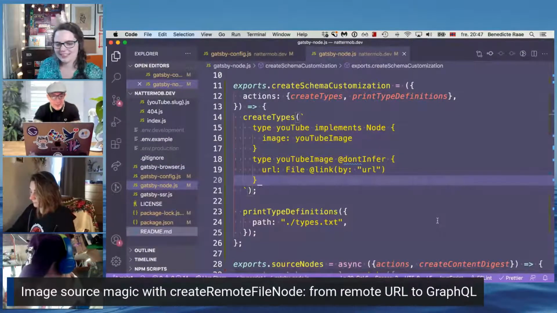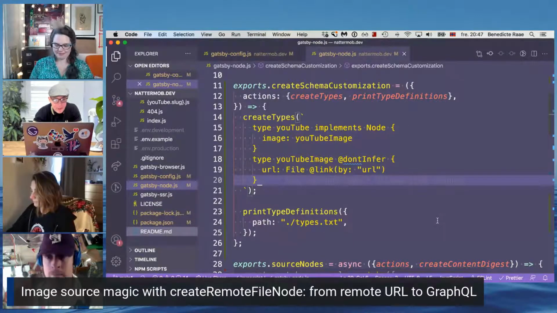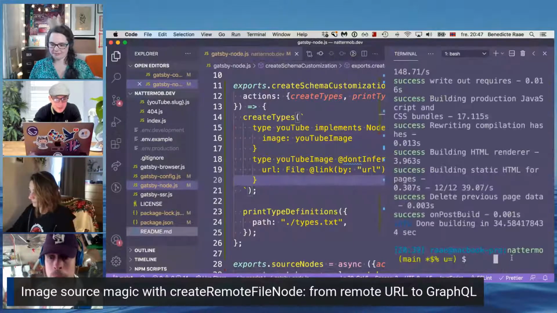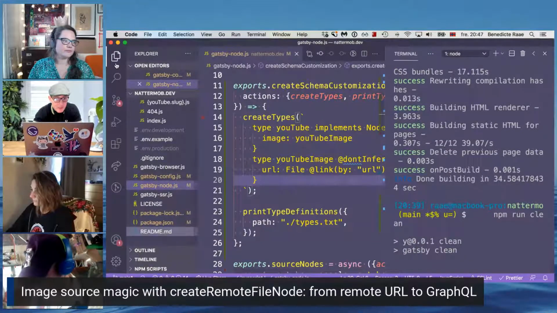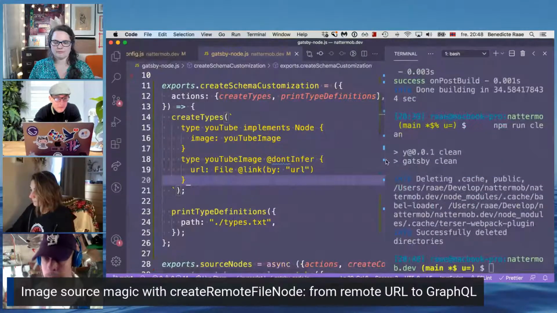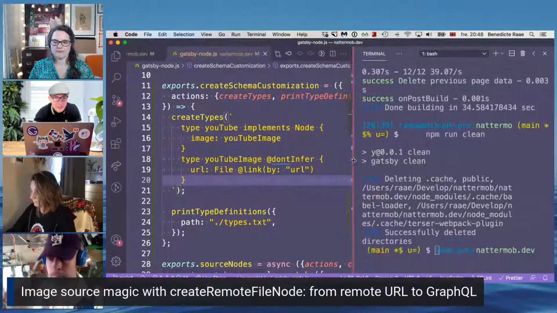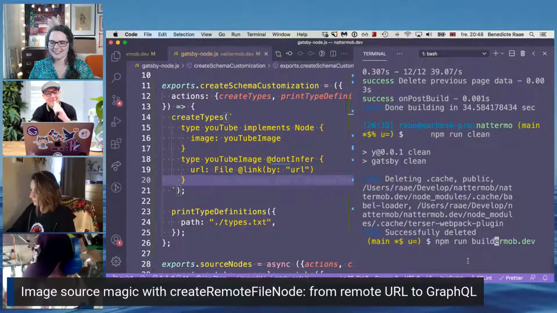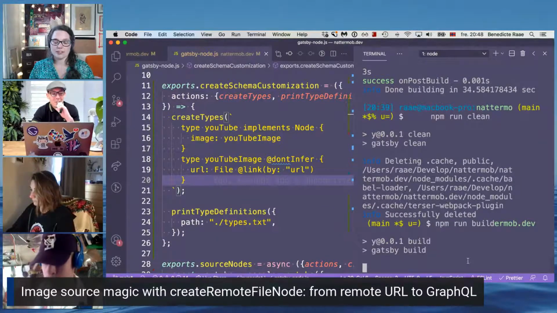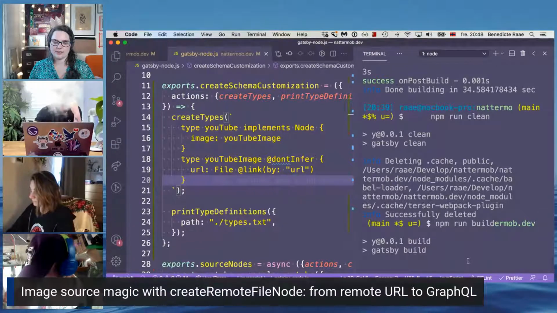Yeah. Anyway. All right. So let's run a build. Let's run a clean and run a build again. And because we've still got the print type definitions there, it should create a new types.txt file for us. And then we can go and investigate what the type of the YouTube image URL is. I'm hoping if this works, it won't say string anymore. Let's hope. And then maybe we can do develop and have a look-see in GraphiQL. Yeah.